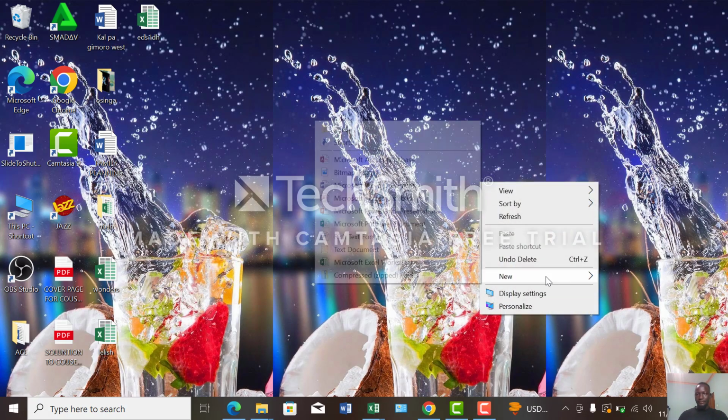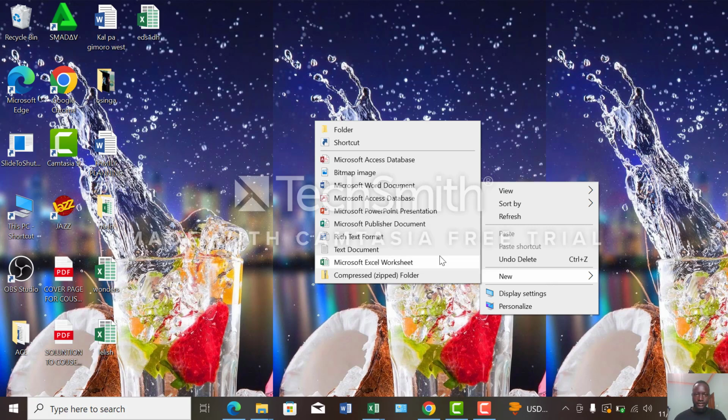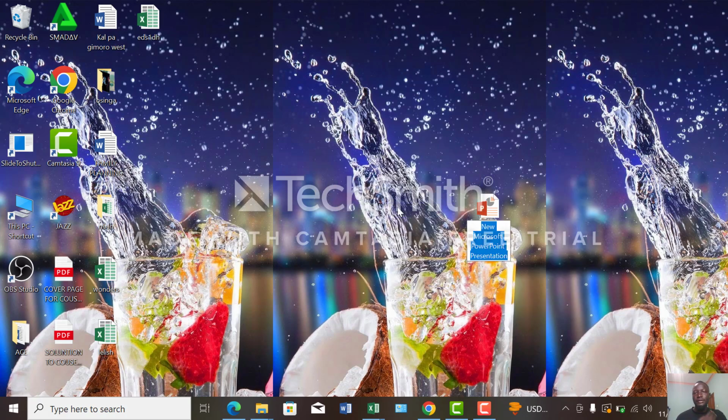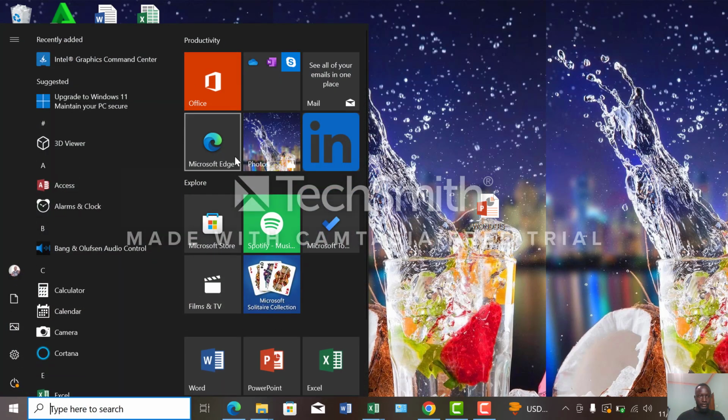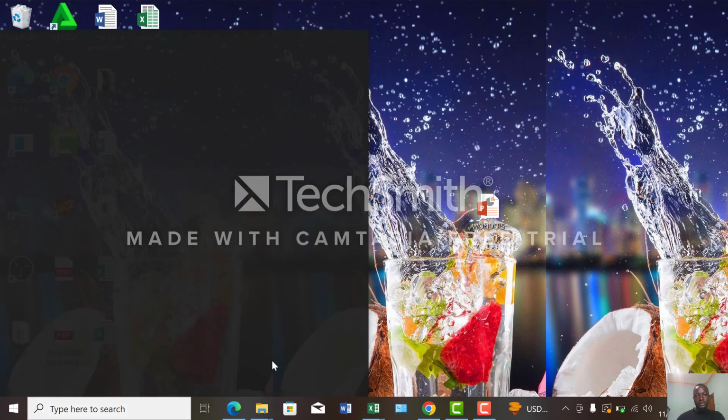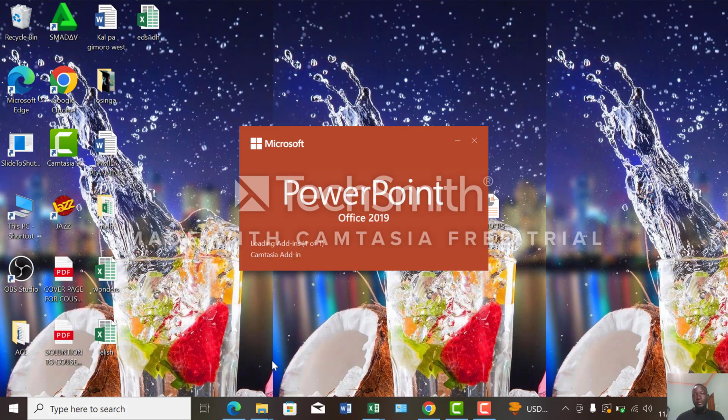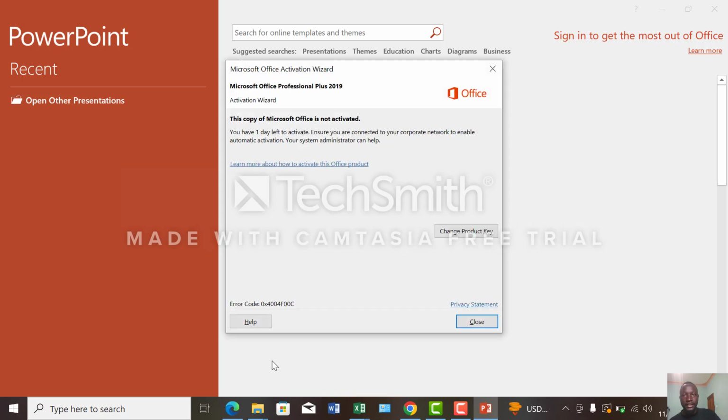Right click on the screen, come to new, and then you come to the PowerPoint presentation, or you can name it the way you want. Or you can just click the Windows key and search for PowerPoint, and we have a PowerPoint here. You can also click on it and it opens straight away from there.